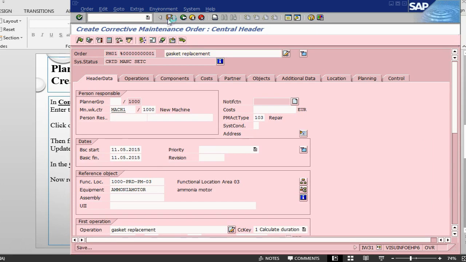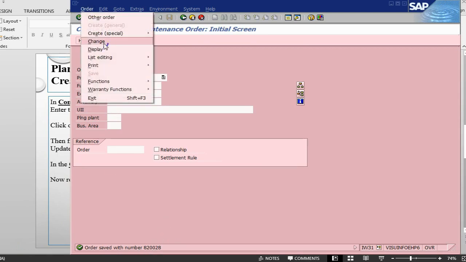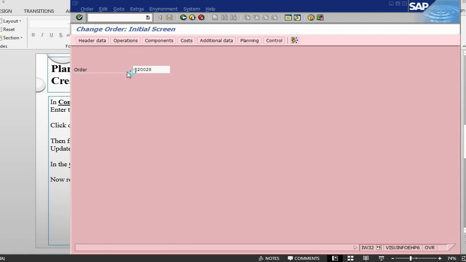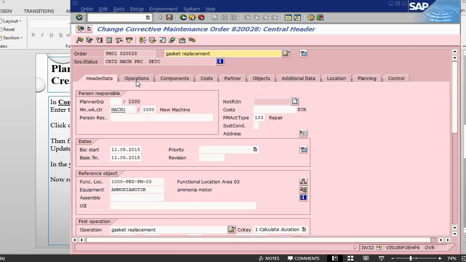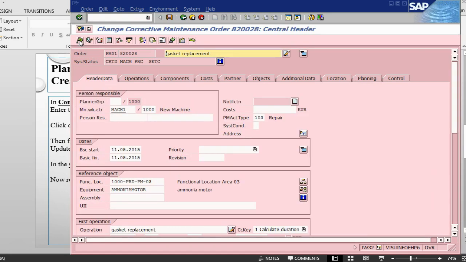Let's just save the order so that everything gets updated in the background, and then we'll come back into IW32. It's determining the cost now. So an order number has been created, the order has been saved. Let's go into order change. Once we are in the order change, we can take a look at the costs. In the cost tab, the planned costs are already there now. Let's release the order.